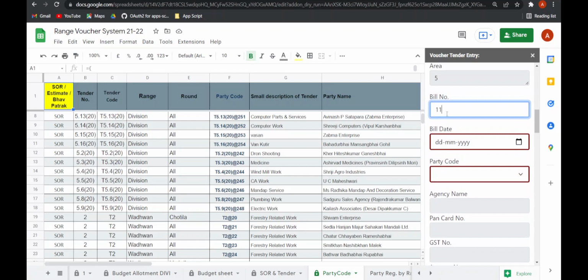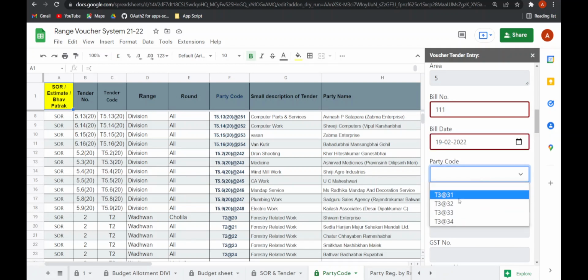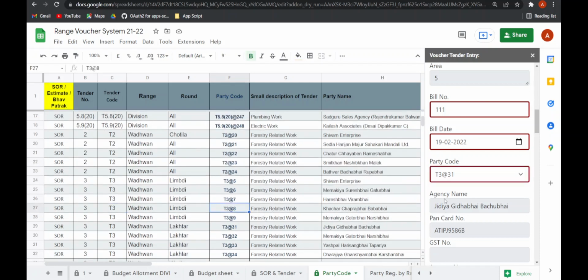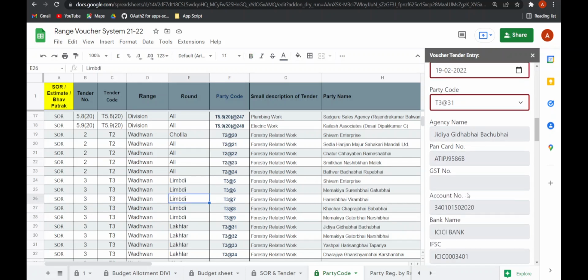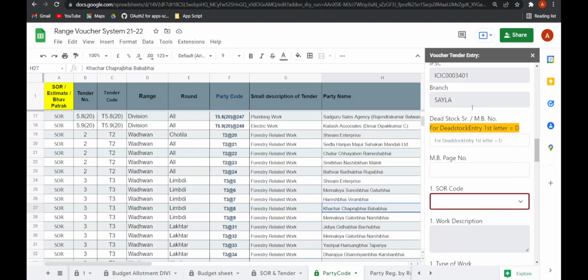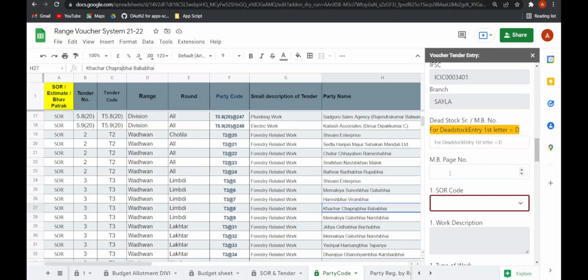So bill number, the bill is taken from a merchant, then we have to add the bill number. These are the party codes depending on the selected tender code. So here these are the tender codes. Depending on that, and depending on range and round, we have this party code, and this data is taken from the party sheet. And these are some optional fields, not required, but date, stock number, and for the manual register, hardcore register.